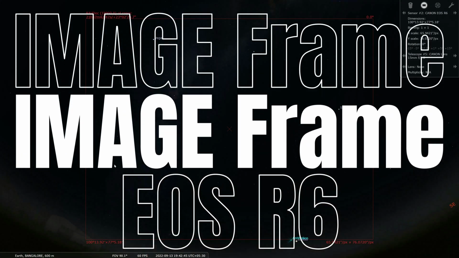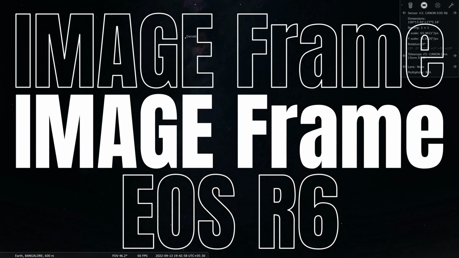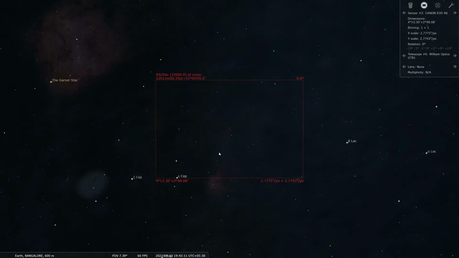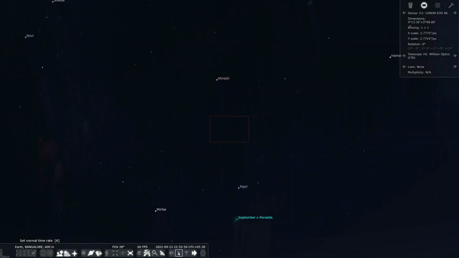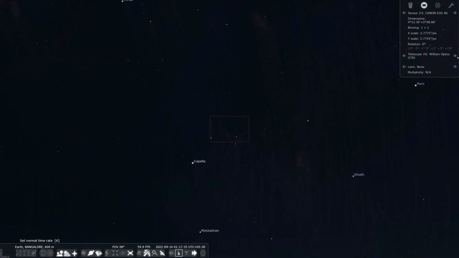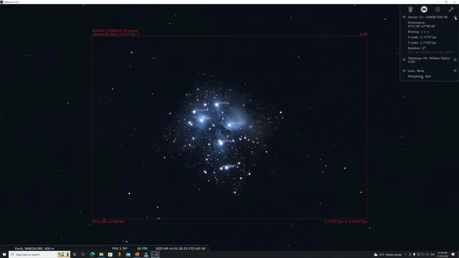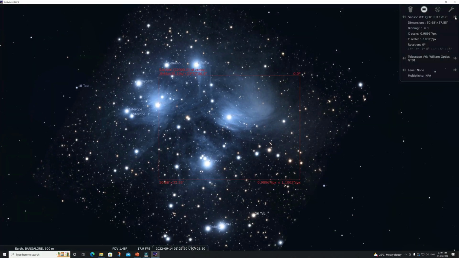Now here you can see the image scale along with the field of view for a particular focal length of my older 600D, which is a crop sensor DSLR, along with the new R6 mirrorless and also the cooled astronomical camera from ZWO.